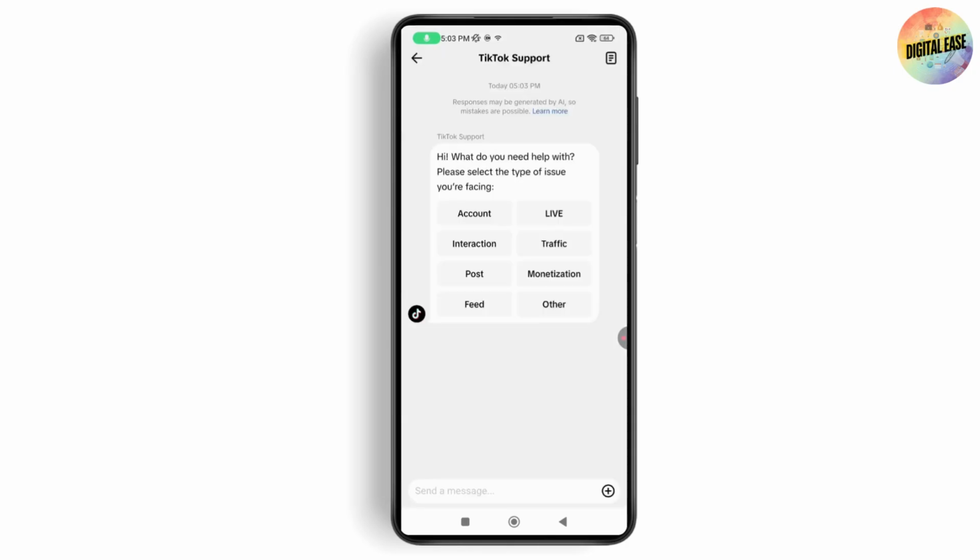And here you need to enter your problem, like, hello TikTok team, I don't have my live option. Please help me to get my live option, or provide me some guidelines on how I can get the live option on TikTok. And TikTok will help you with your problem. That's it.